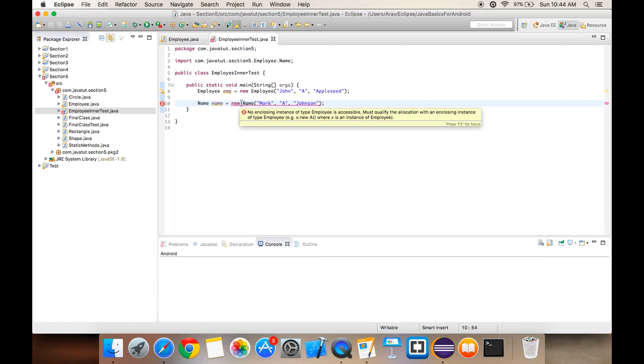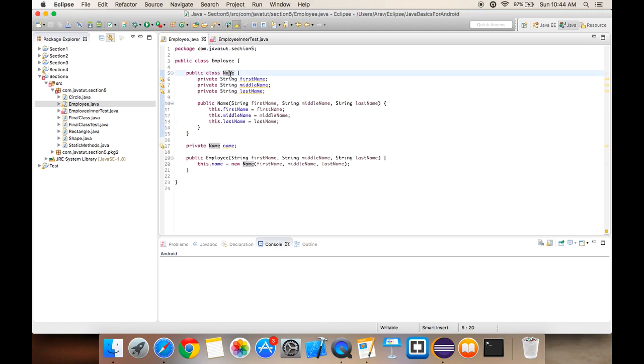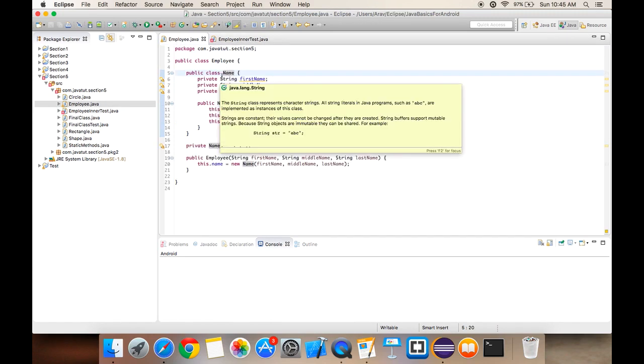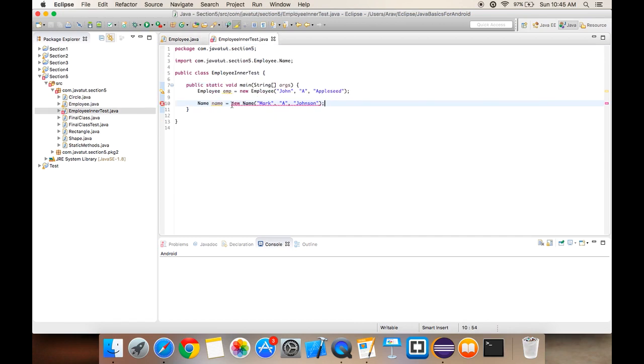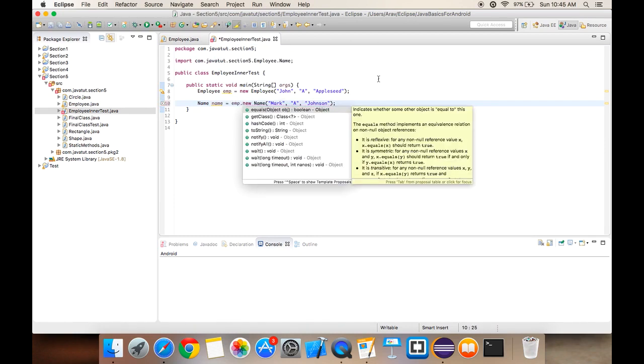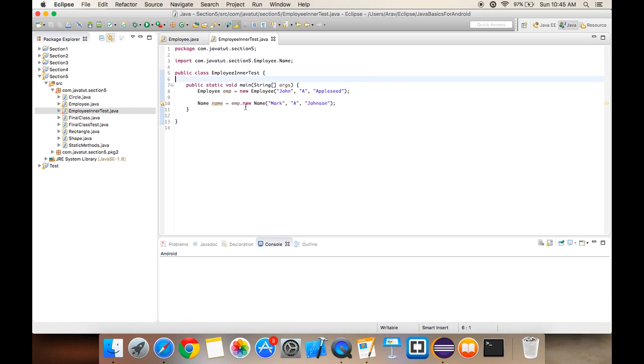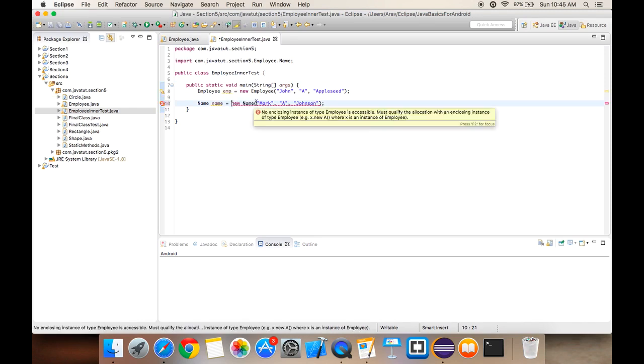So what this means is you cannot create an instance of an inner class without somehow referencing an instance of the outer class. In other words, since name is defined inside employee, you can never access name directly. You will have to go through employee to access it. Now to do it, the syntax is a little strange, but here's what you could do. emp dot. Now the error is gone, because that's what the error says. Let me go ahead and remove this and let's look at the error again. It says no enclosing instance of type employee is accessible, right? So you have to give an instance of employee to be able to access name.